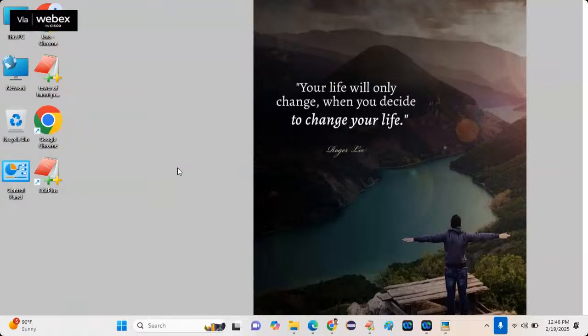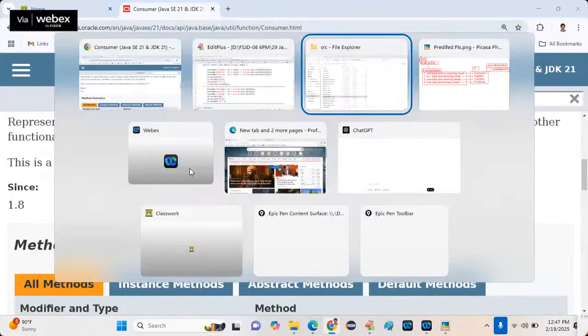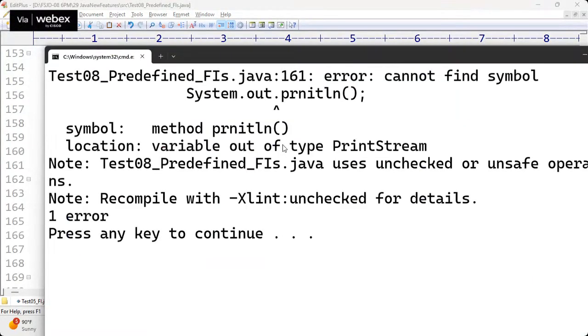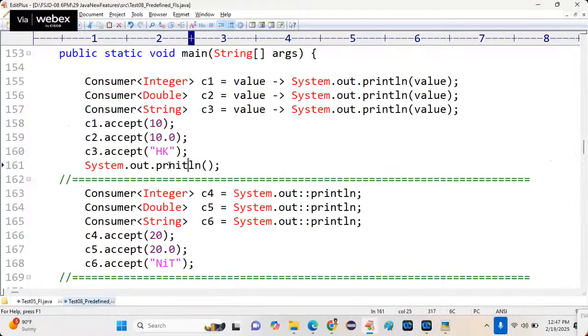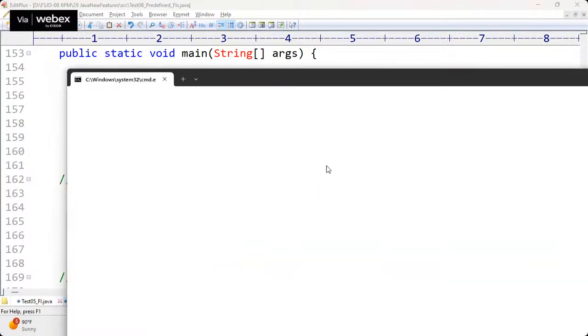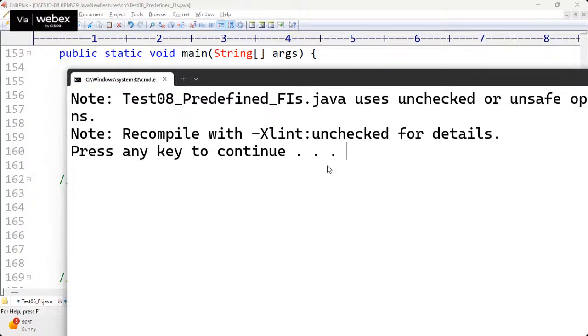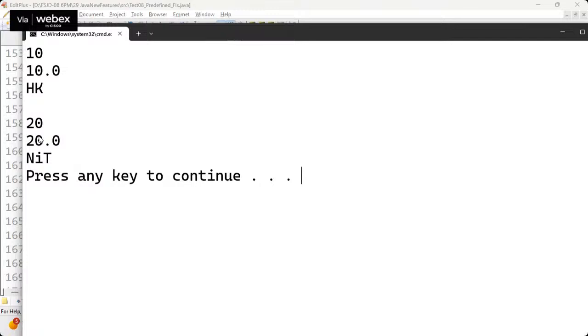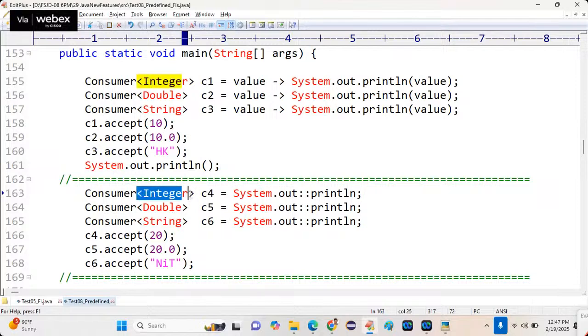Okay? Now save, Control 1, compile. Hurry. Control 1, compile. Control 2. Look at that: 20, 20.0 and NIT. The past values are coming. Tell me, can I pass, instead of integer, double, string, can I pass an array object? Can Consumer accept an array object? Yes, any type of value you can pass.